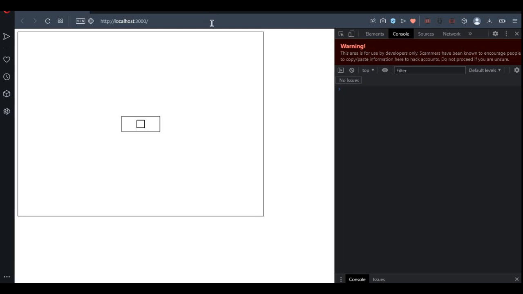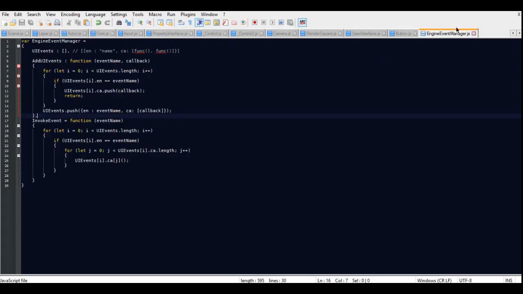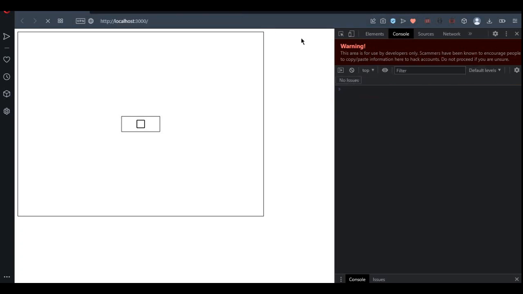And hopefully there's no errors in here. Which there is, invalid shorthand in the property line 17. Equal sign colon, because it's an object, it's just like a global static object. No problem here, so engine event manager, and we'll see it's nothing.